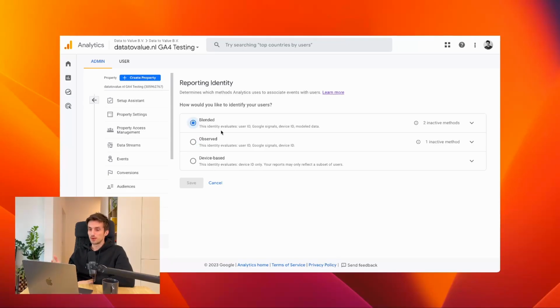And the last one is blended. If we are using Google Consent Mode, we have an option to use blended reporting identity, which uses user ID, Google Signals, device ID, and modeled data in the end if nothing else is available. So keep in mind, if you have Google Signals enabled and you are using either observed or blended reporting identity, you might experience data thresholding in your GA4 reports. I recorded a video about data thresholding in the past, so make sure to check that one out.